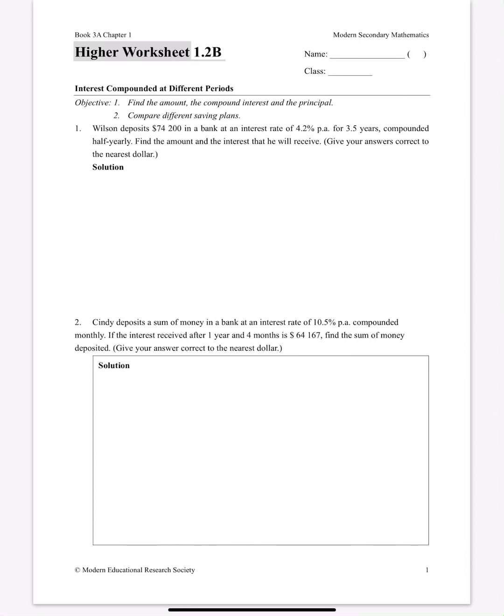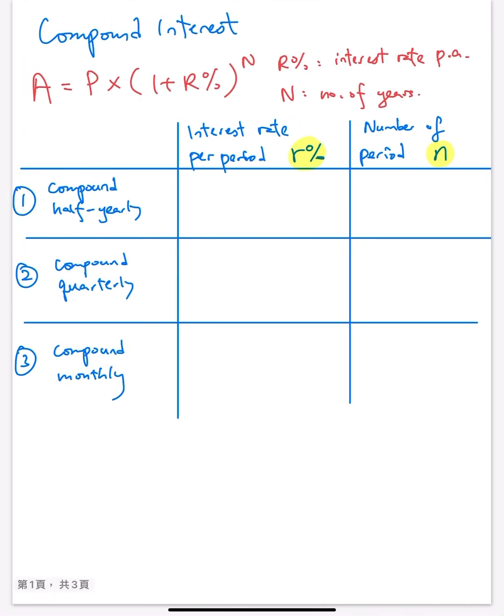Hello guys, in this video we're going to talk about the higher worksheet 1.2b. So before we do the exercise, we're going to do some quick revision on what we learned today.